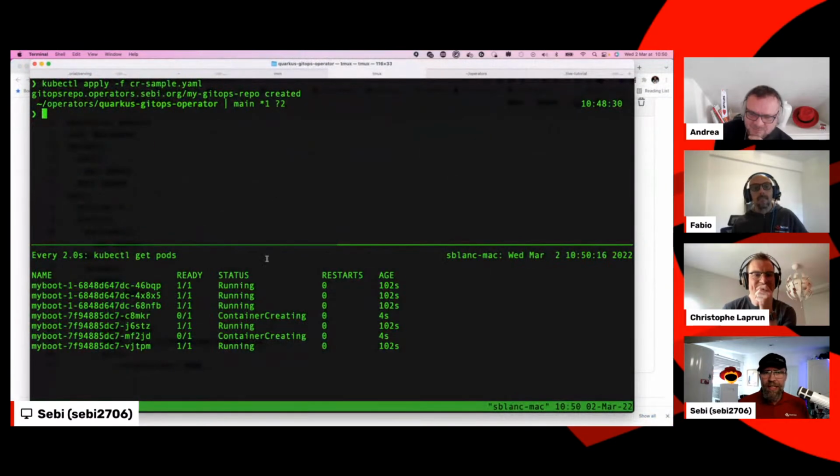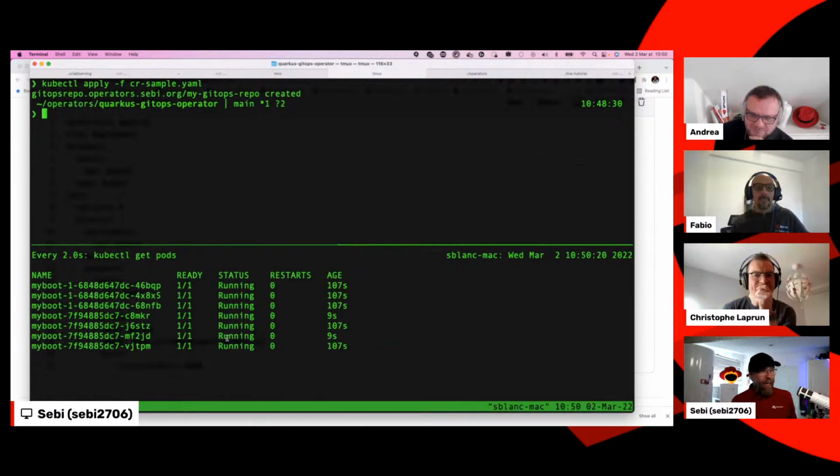If we come back here, we should see, look at this. It's already getting created. So it's already applied. So I really have a GitOps, a really simple GitOps operator.